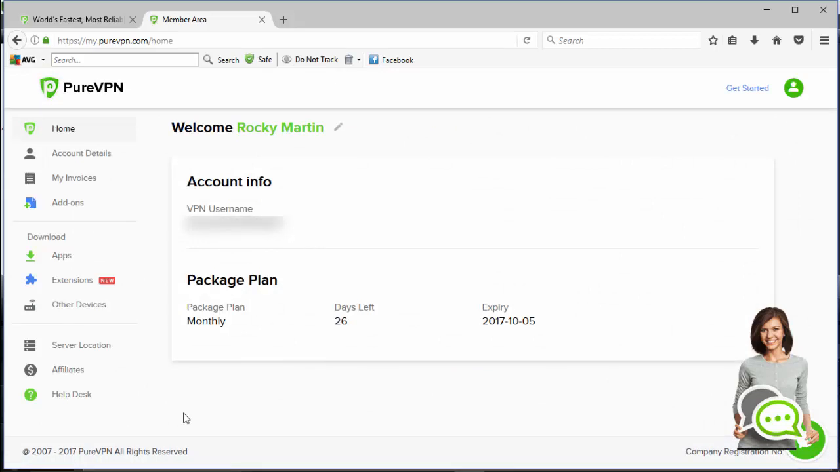So we've got a bunch of different options here, all located on the left hand side. So we've got account details, so you can look and see the various account details. You've got your password information, username, emails, and phone numbers associated with your accounts, etc. And we've got my invoices, so this gives you a breakdown of all the invoices that you've got. It shows how many times you paid for it, whether you're on a monthly plan, whether you're on a semi-annual plan or a yearly plan.